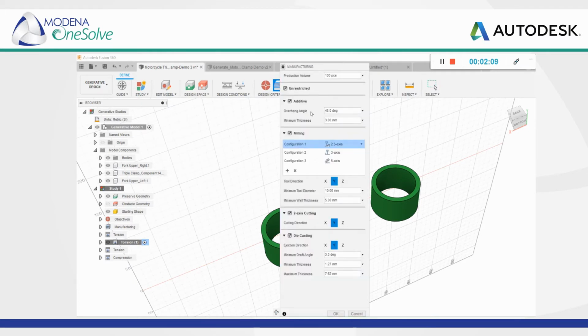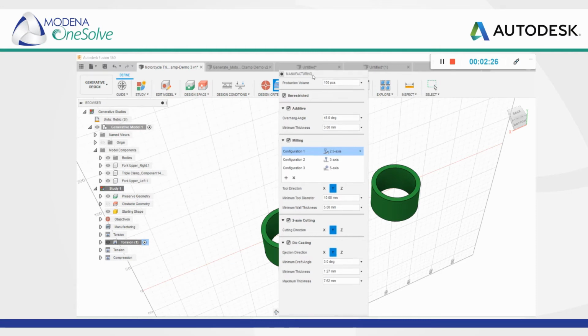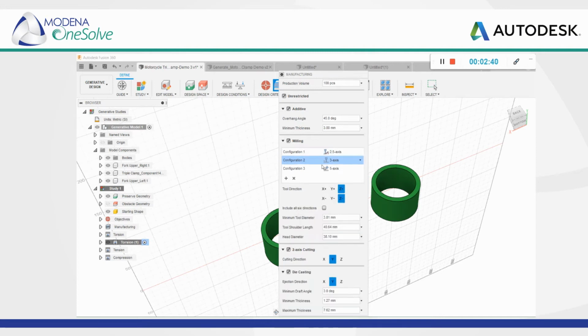A new change made to generative design in Fusion is the option to define manufacturing objectives. We now have the choice of exploring many more manufacturing methods, or we can limit generative design to create models based on the types of machines we have available. In this dialog box, we can make those definitions. We can choose additive, 2-axis cutting, die casting, or alternatively we can do our milling configurations, whether it be 2.5, 3 or 5-axis machining, and over and above that we can define the setups that will be used.